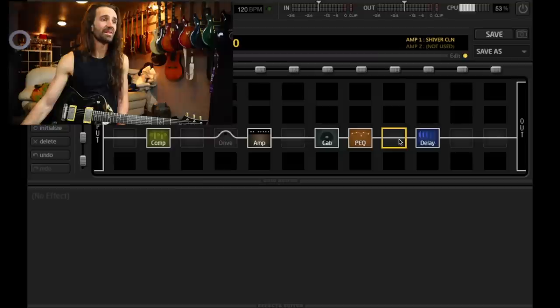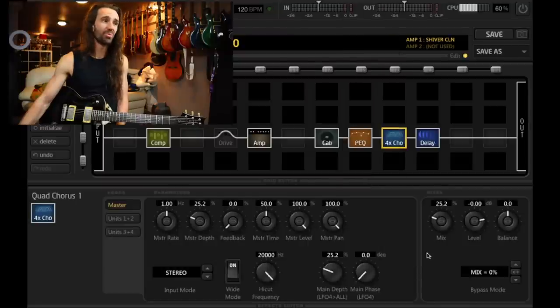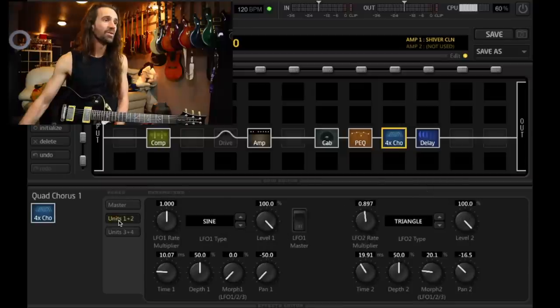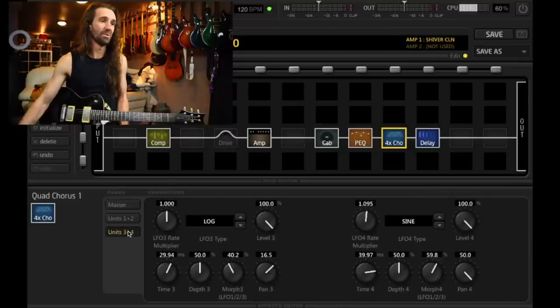And there's some classic effects. Let's hear the quad chorus, because this is unique to this generation of Fractal products. The quad chorus, there's some really cool stuff happening here. You can set the master rate, the master depth, the feedback if you want it, the input mode, the high cut I'll bring down, say to about 8K. I was playing around with this earlier today and I really, really liked it. Then for each voice, you can have an LFO rate multiplier, you can set the times, the depths, and you can morph between three different LFOs, which you can see over here. So this is really, really cool. Let's hear it.